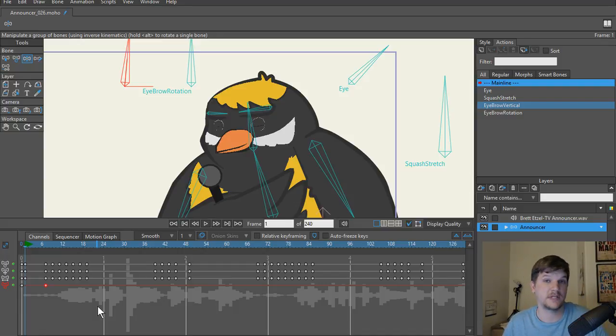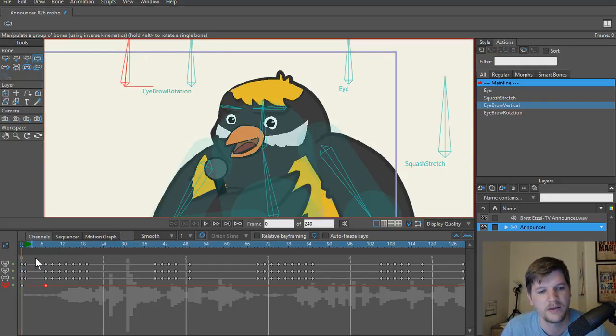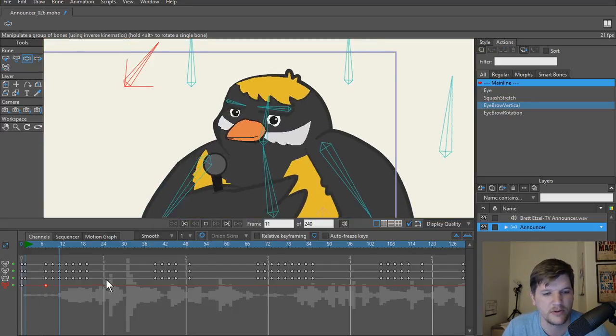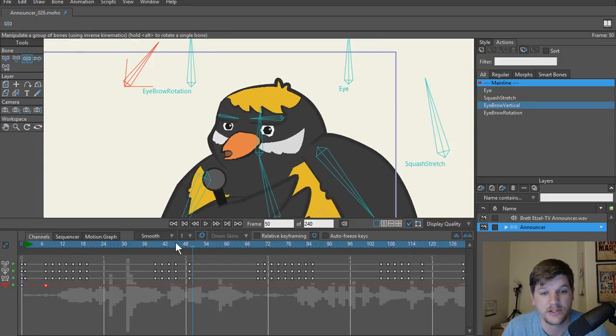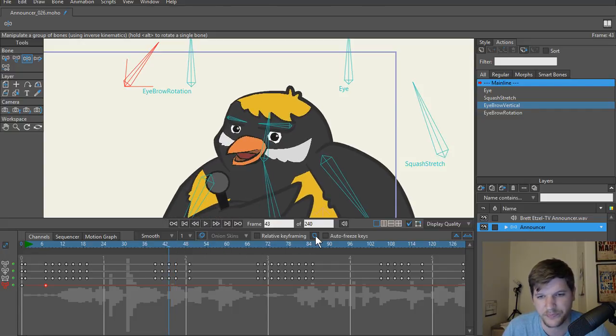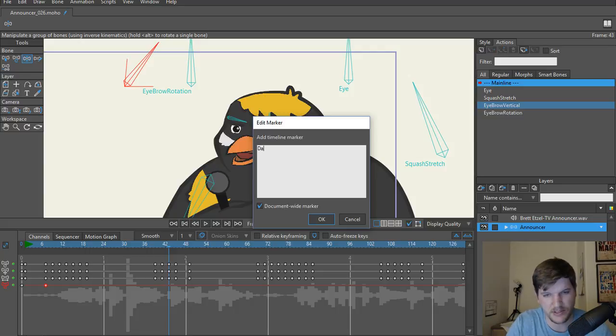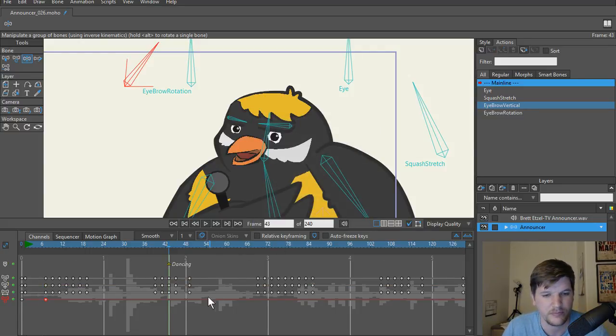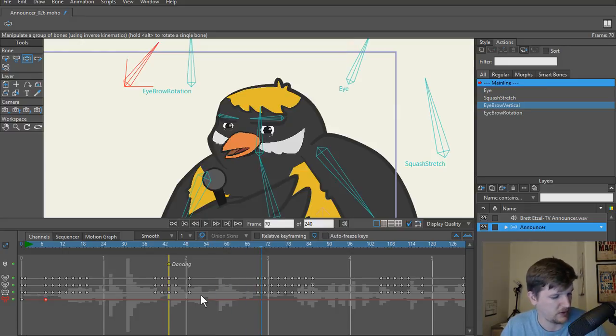So on "dancing," I did put my eyes up. So what I'm going to do is mark out all the accents with a marker. I think that'll probably be the easiest thing to do because I can't see what these words are saying. So dancing is where I actually put my eyes up. So I'm going to mark this as dancing. Dancing with the Birds. All right. Let's take a look again.